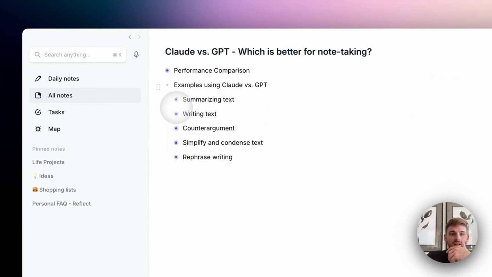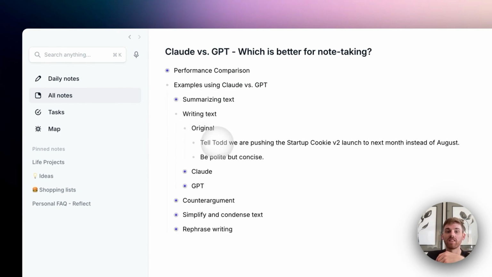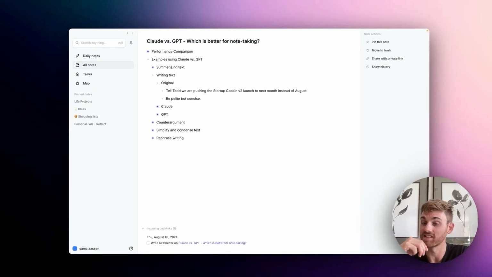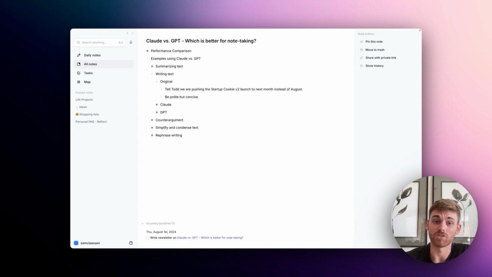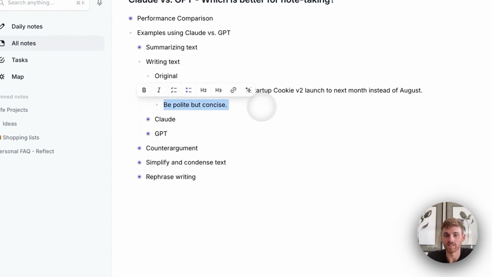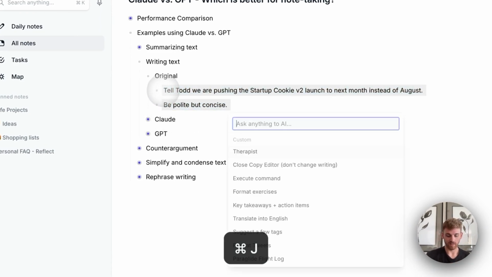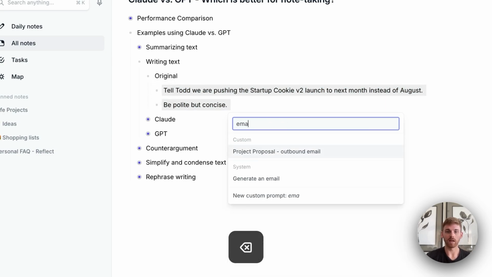Okay, let's try just writing text. This is one of the things that I think LLMs struggle with the most, where you're just asking it to generate text based off of something. So what I've done here is I've taken an example like we are in our notes and we need to write an email about something. In this case, telling someone that a launch is pushed. I just made this up. And then I gave it a voice and tone thing. So on each of these, I ran it and then email. There's a system prompt called generate an email.